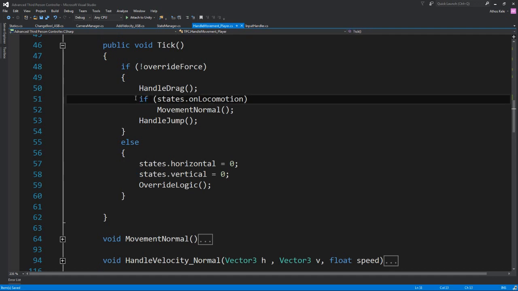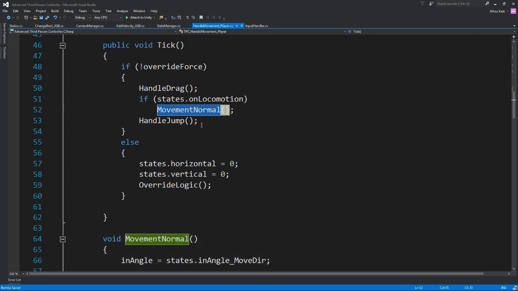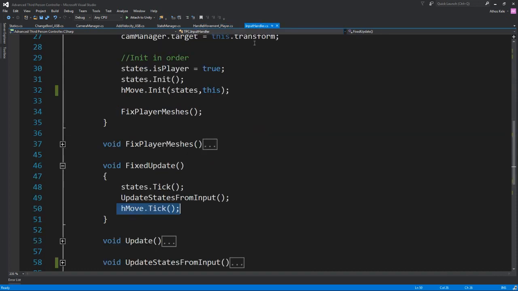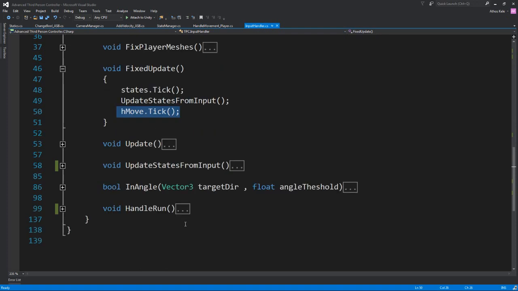Yeah, hand lag. If we are on locomotion, then we play movement normal. The logic for movement normal is this. We check to see from the stage angle if we are actually inside the in-angle move direction. And over here, we need to get again the two vectors that have to do with vertical and horizontal.